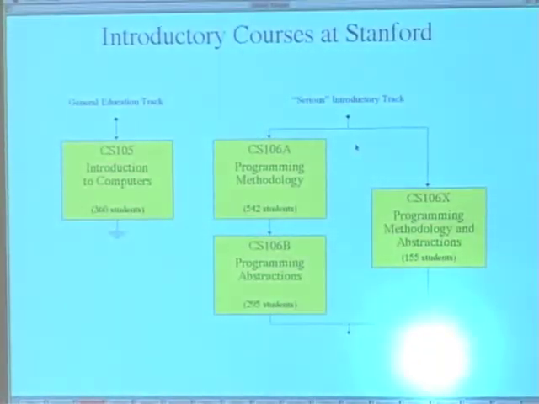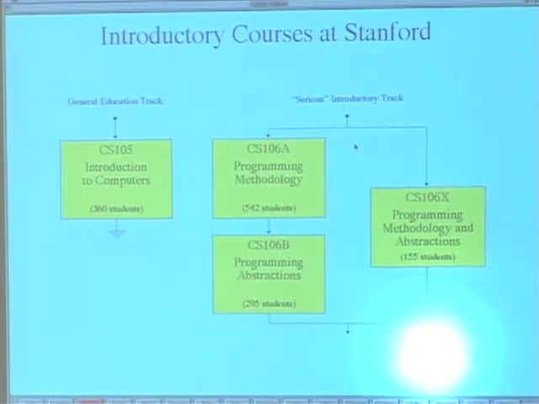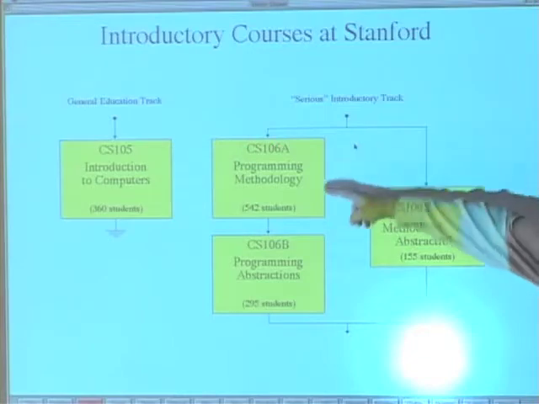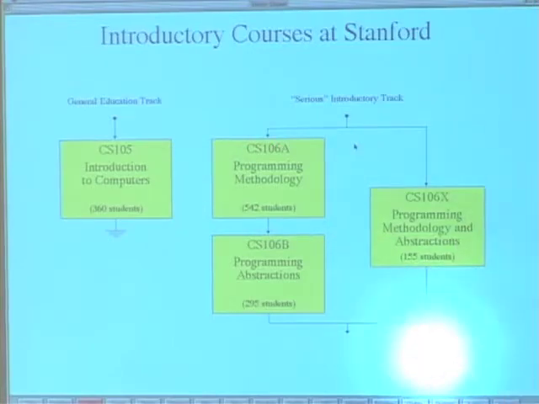There's a general education track, which is CS 105. These numbers, by the way, of student numbers are last year's numbers. It's gone down considerably in the last few years. The largest of the tracks is this track, CS 106A and B.